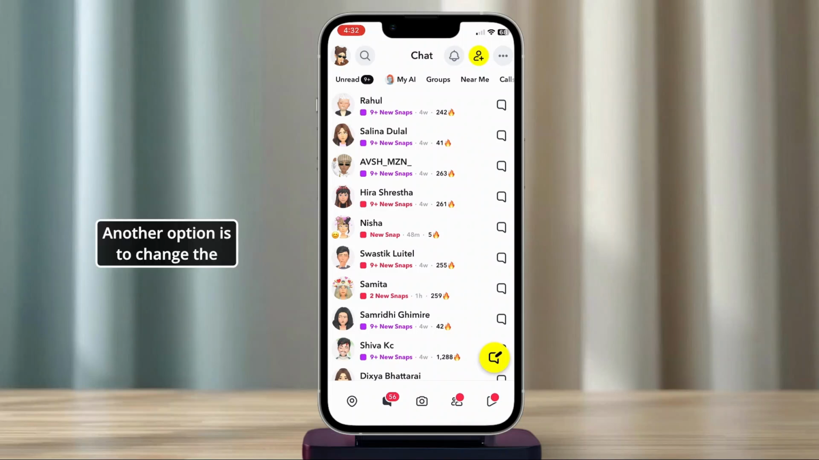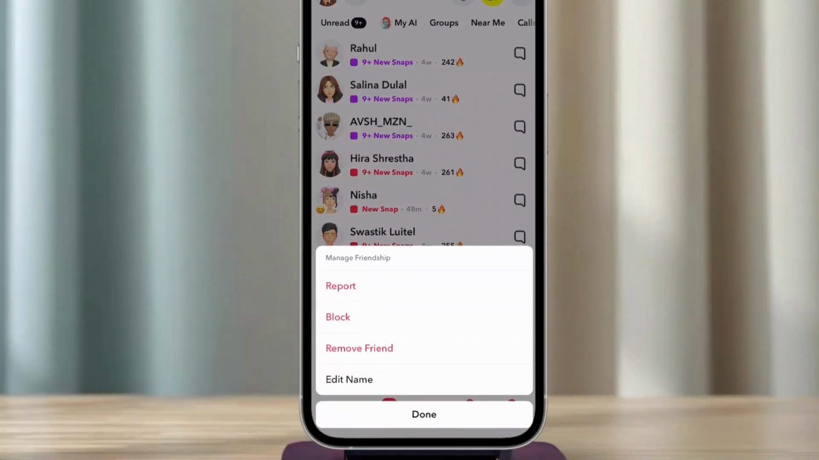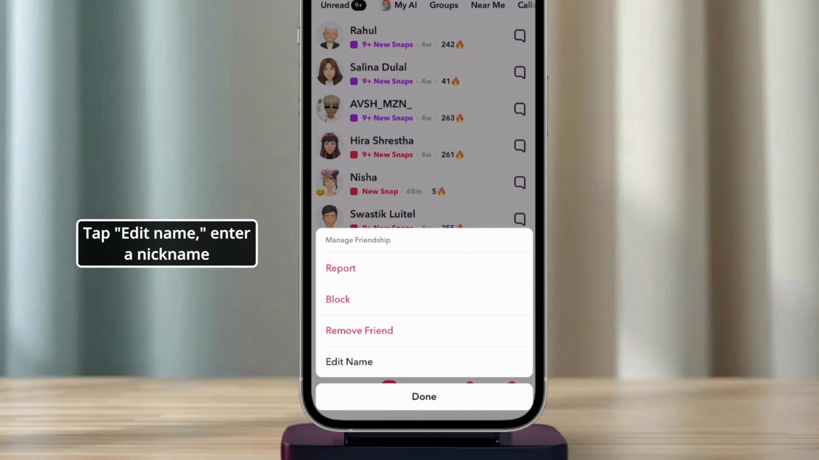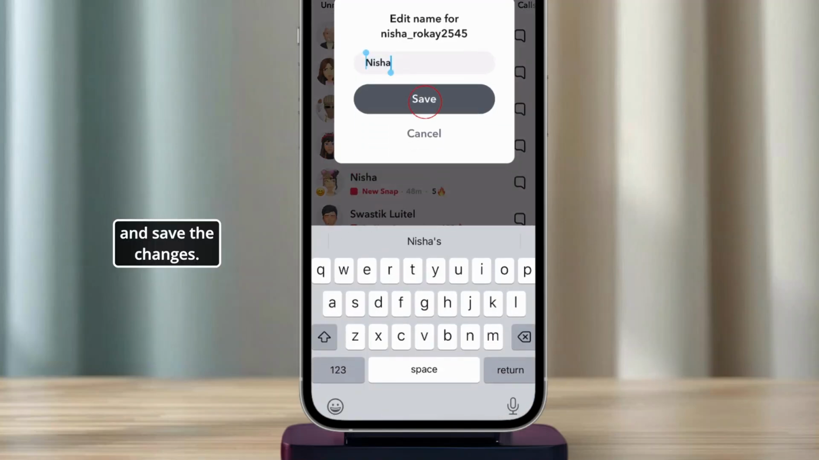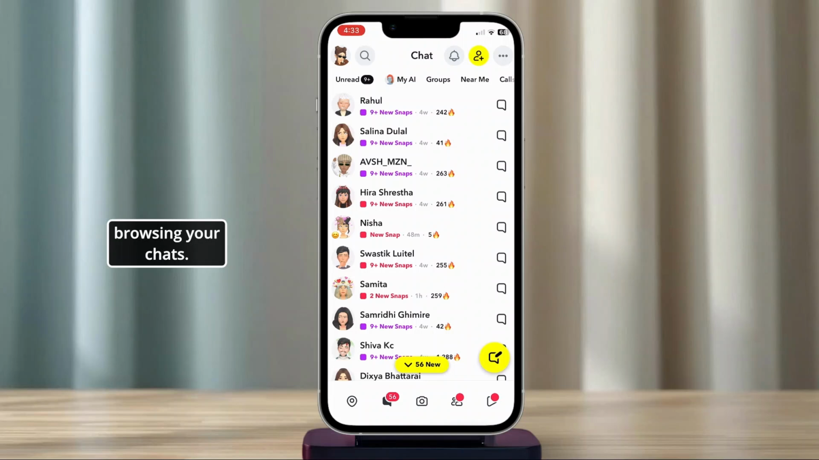Another option is to change the friend's display name. Tap and hold on the friend's name again, then select Manage Friendship. Tap Edit Name, enter a nickname of your choice, and save the changes. This can make the conversation less noticeable when browsing your chats.